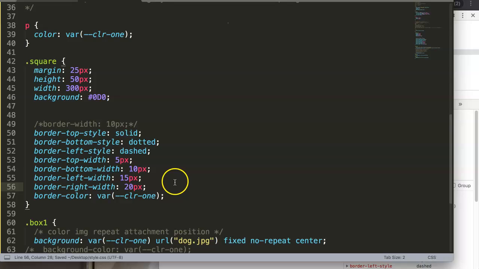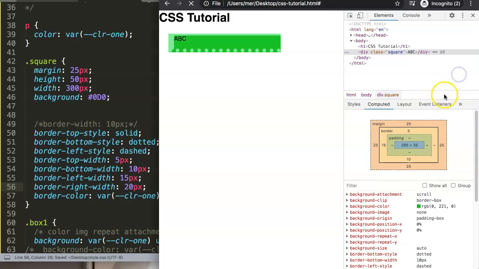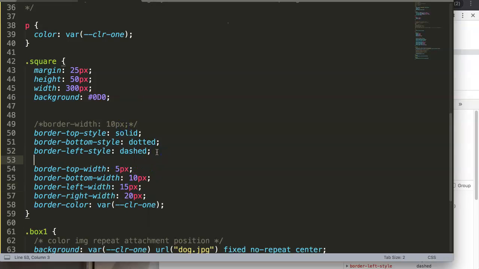Once we have this 20 pixels here, we can save this, and once we save this and we refresh here, you will see that while we have assigned something, it doesn't recognize it yet. Why? Because currently we don't have any border line on the right side. So what we have to do here is basically create a border line.